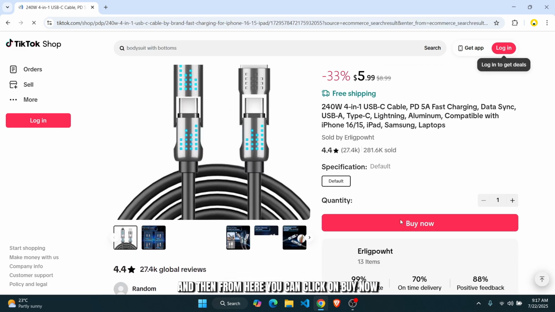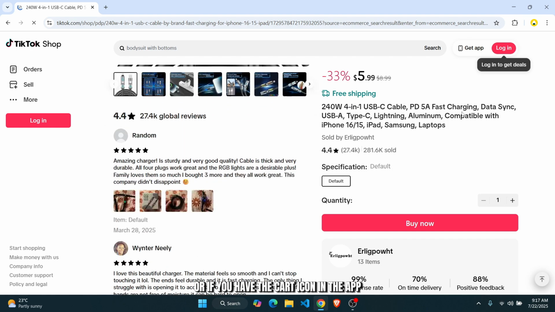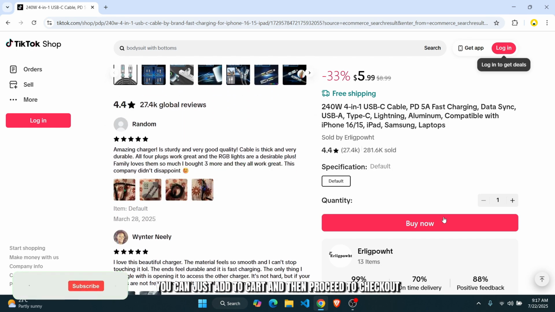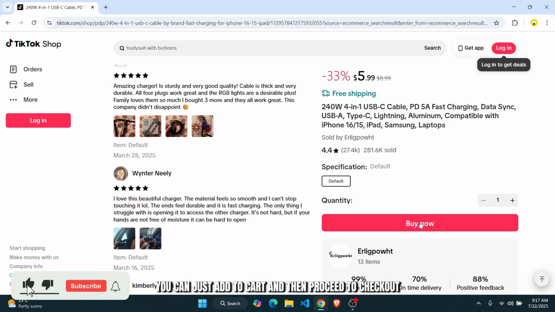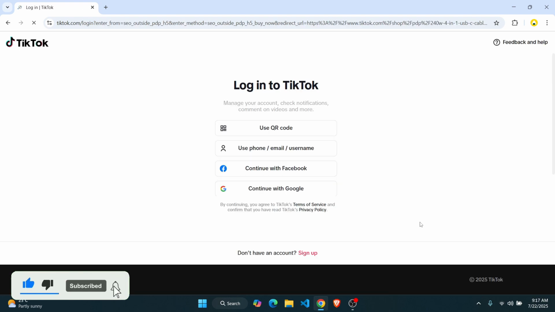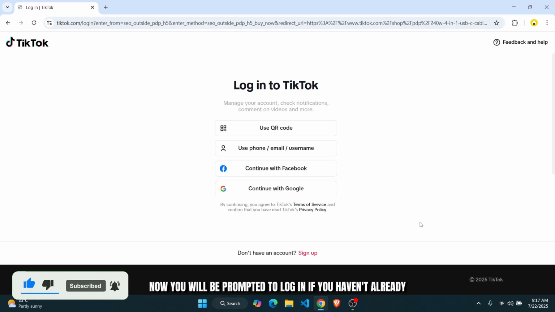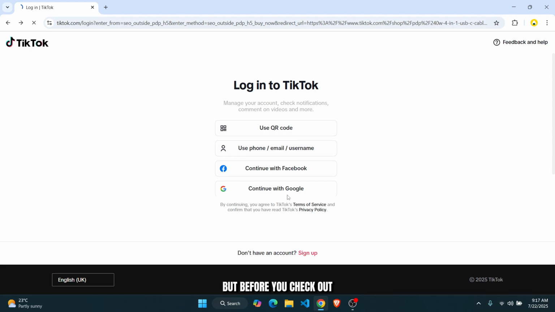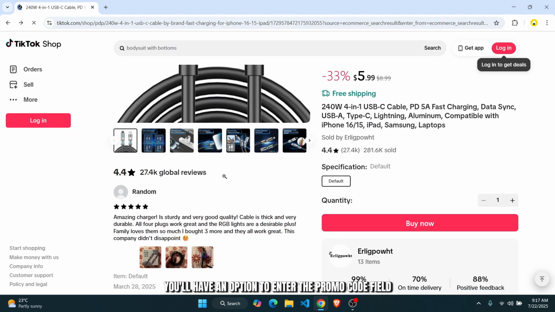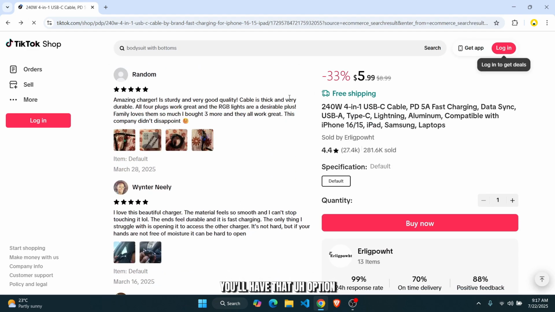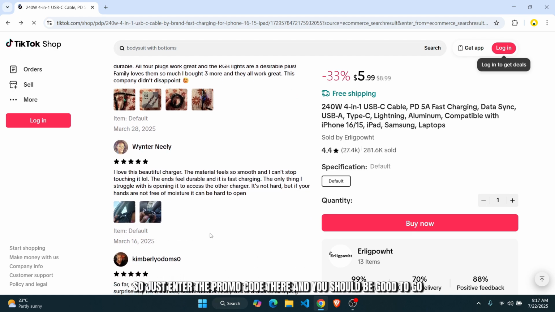And then from here, you can click on buy now, or if you have the cart icon in the app, you can just add to cart and then proceed to checkout. Now you will be prompted to log in if you haven't already, but before you check out, you'll have an option to enter the promo code field. You'll have that option. So just enter the promo code there and you should be good to go.